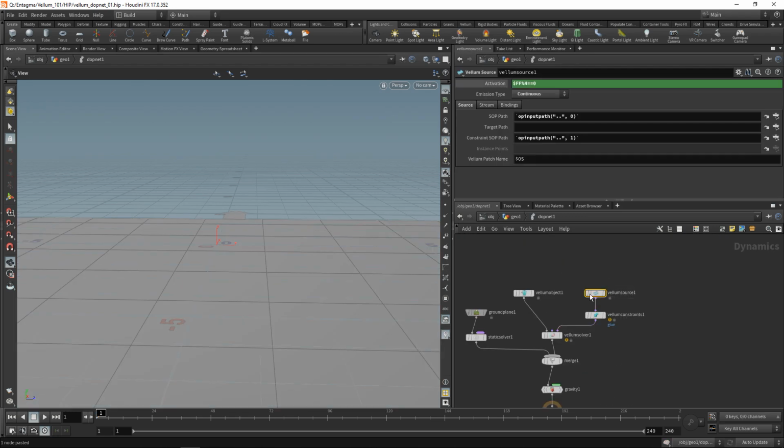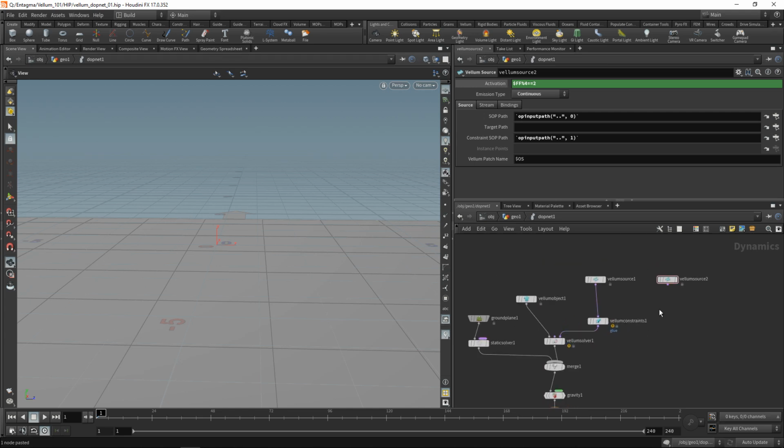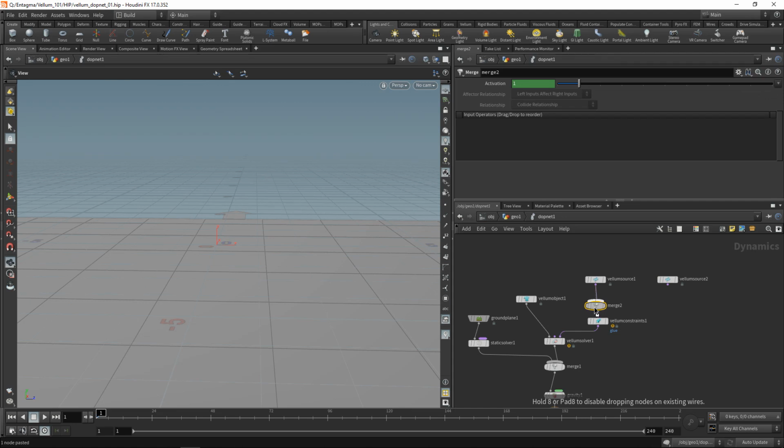And now what I want to do is create a second Vellum source for those additional 2 spheres that I created. So copy this over here, and let's check if the modulo of our frames is not 0 but 2. So this will offset the emission on this Vellum source by 2 frames here. And then we want to feed it into the same solver here, into the same network here. And that's finally done with the merge, which I'll wire in between here and then wire this up.